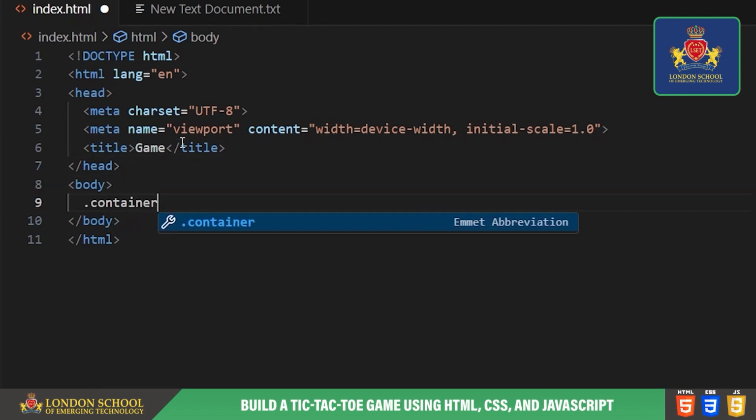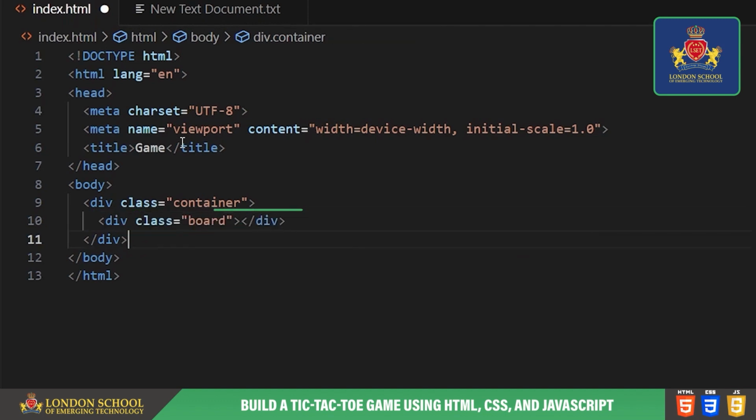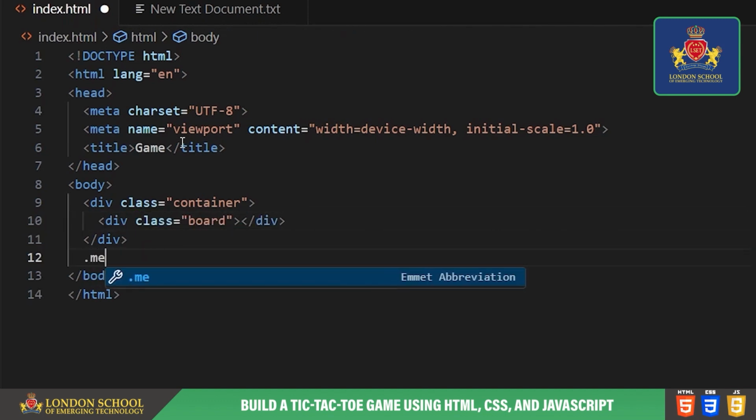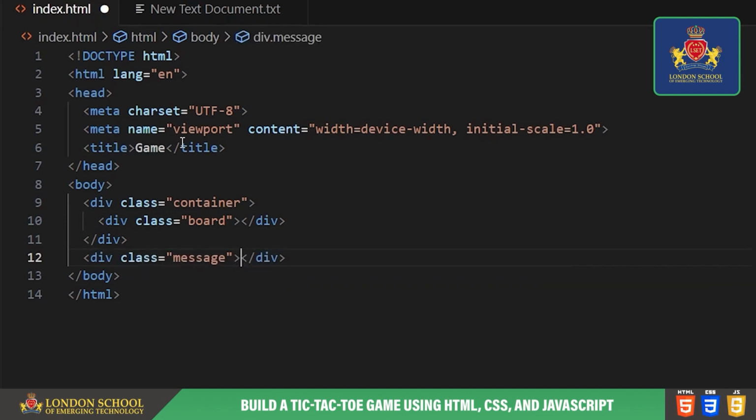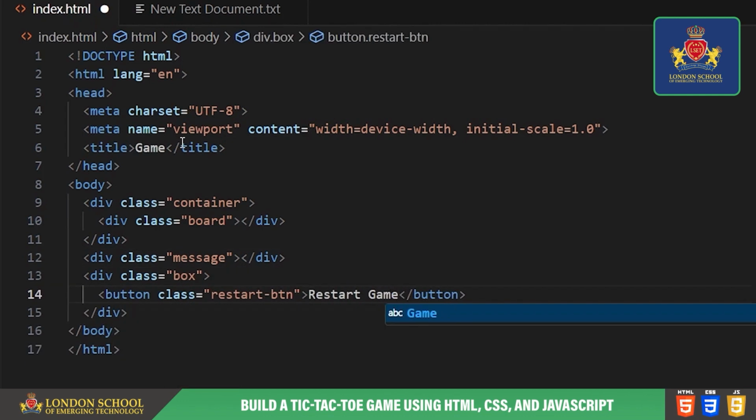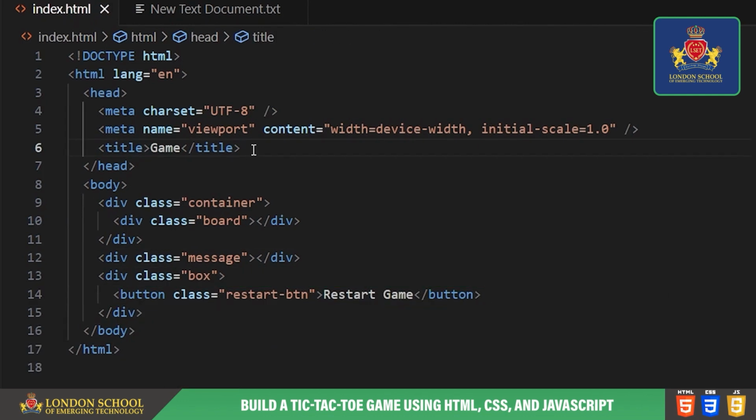Inside the body tag, there's a container div which holds the game board. This is where the Tic Tac Toe grid will be displayed when the game is played. Next, we have a message div which will be used to display in-game messages such as the winner or a draw. Then there's a box div containing a restart button. This button allows players to restart the game at any time, and that's the HTML code for our Tic Tac Toe game.